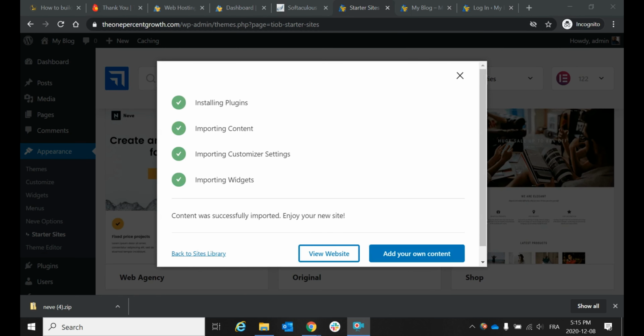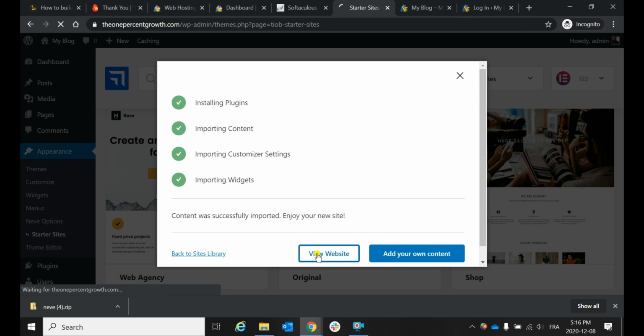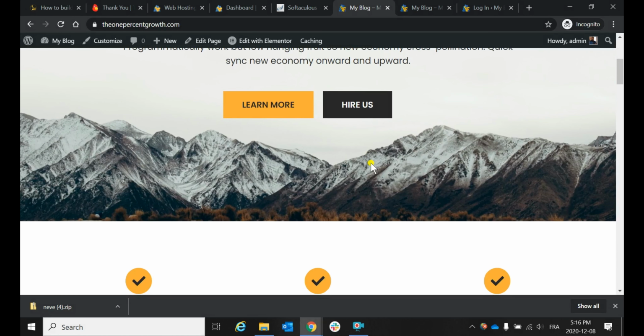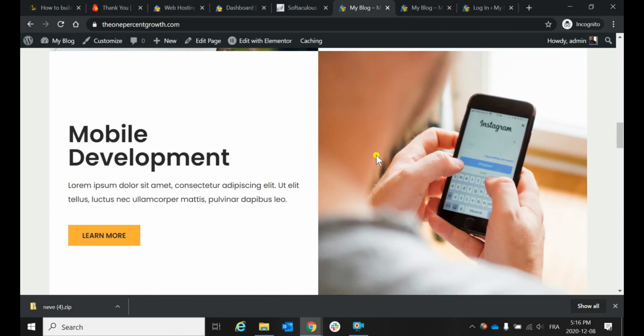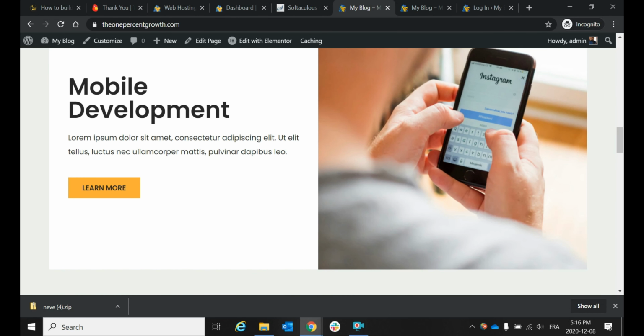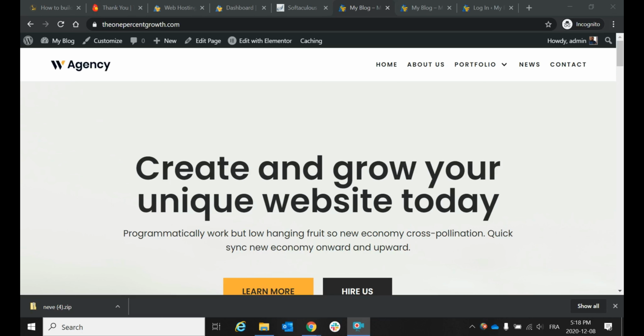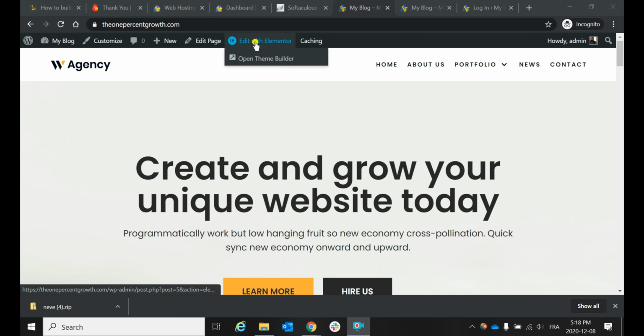Once the importation is done, this is to view your new website. All you have to do is click on View Website. So this is how our new website is looking. Now for the next step, we're going to edit the pages. In order to edit a page, all I have to do is click on Edit with Elementor.